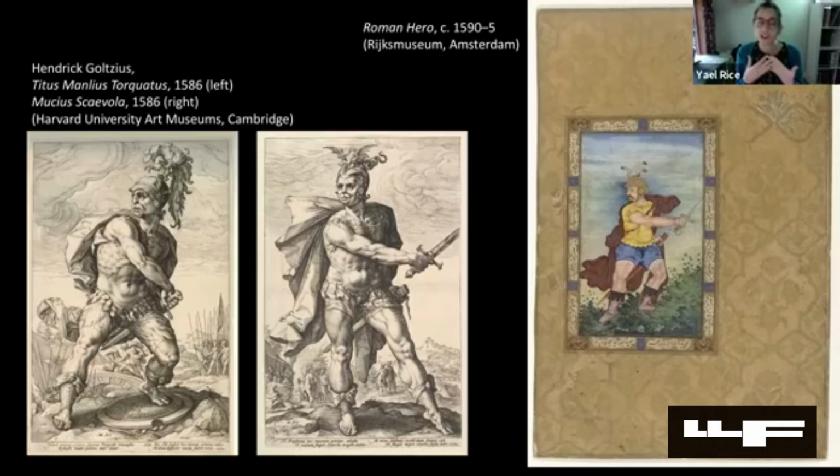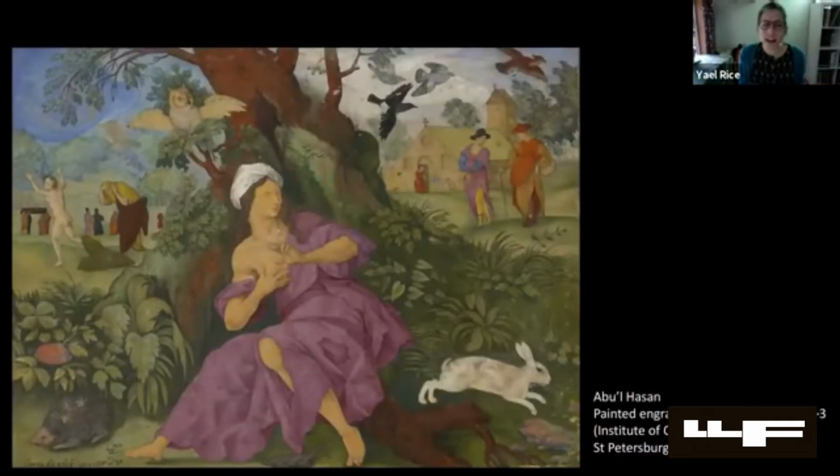So what I want to emphasize here is that what Rembrandt was doing during the later 1650s, early 1660s, his experimentation and adaptation of Mughal paintings, was already happening on the Mughal side, already at the end of the 16th century and prior. And one of the most fascinating instances of this is the Mughal artist Abul Hassan's painting over a European engraving. And I'll show you the engraving in just a moment.